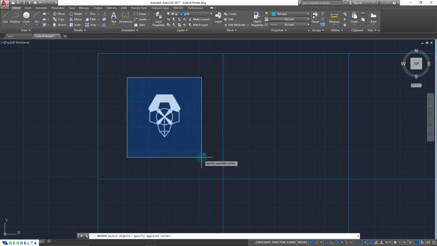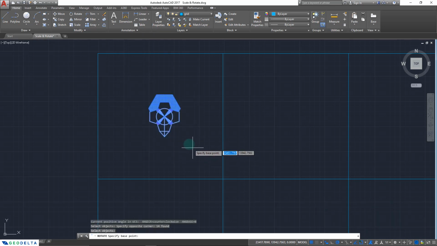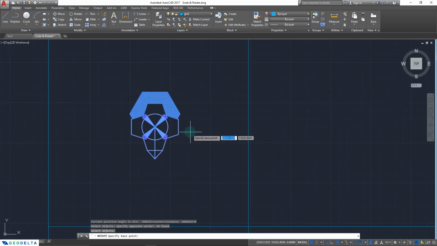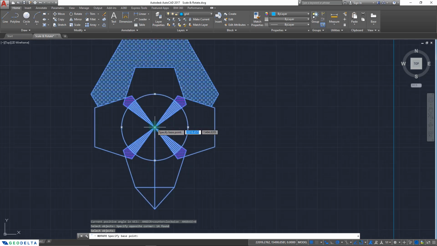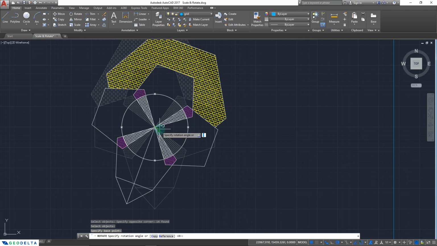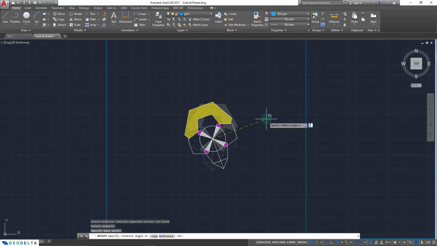So I'm going to select my object like this, press enter, and select the point that's going to work as the base point, which is the point around which your object will get rotated. I'm going to set the center of my circle to be the base point in this case. After that, you can guide the rotation just like this, and you can set the rotation angle manually.